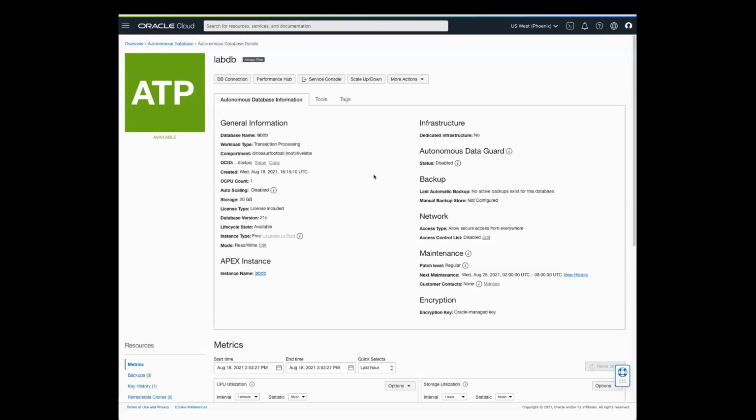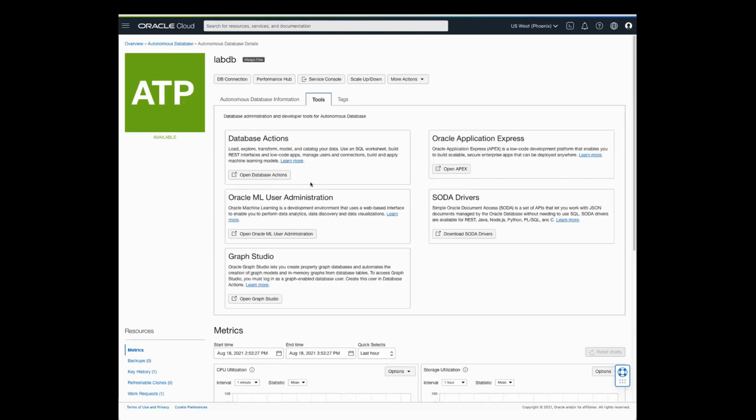Once your database is created, you'll see that it's available, and you'll see all the information about that database going on there. What we need to do here is use the tabs. You see the sub tabs here, and one of the tabs is Tools. And this is what we're going to do next.